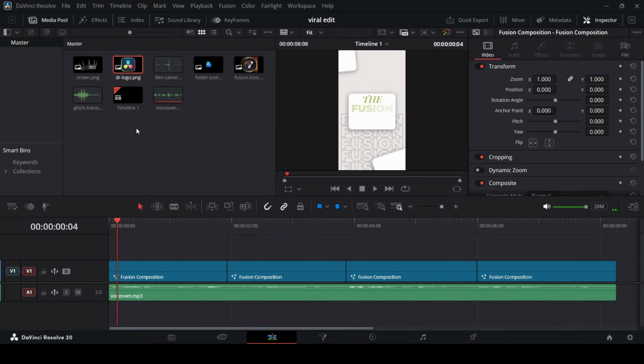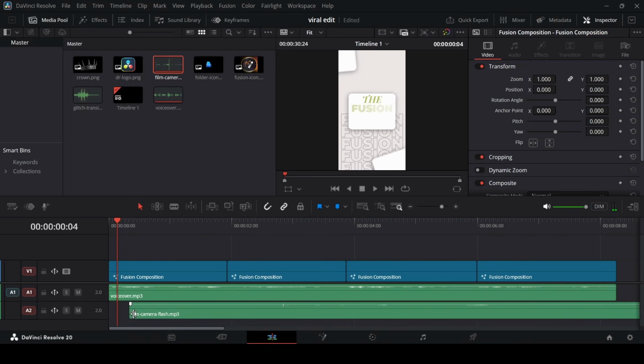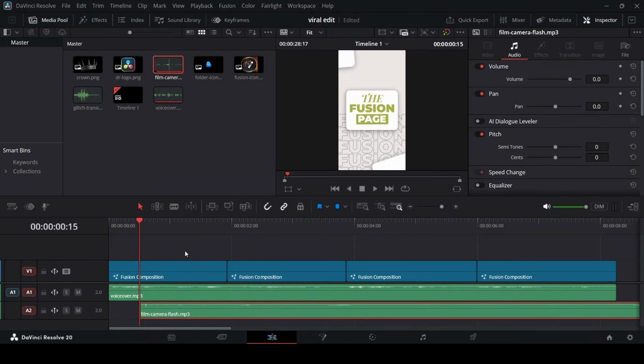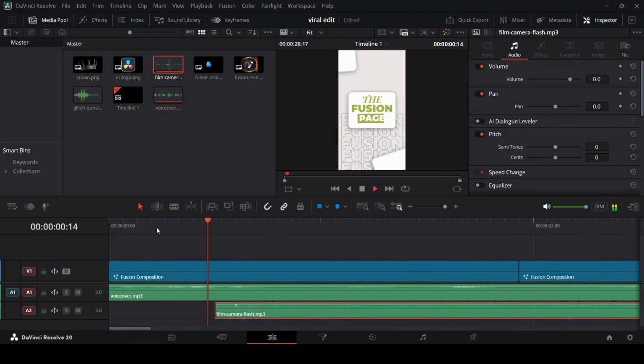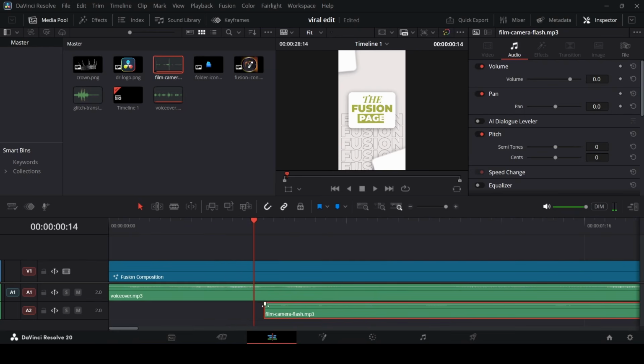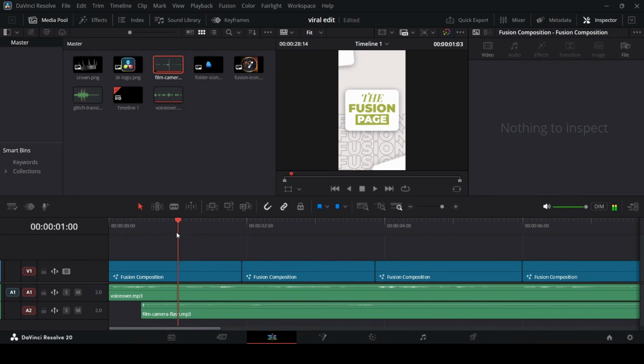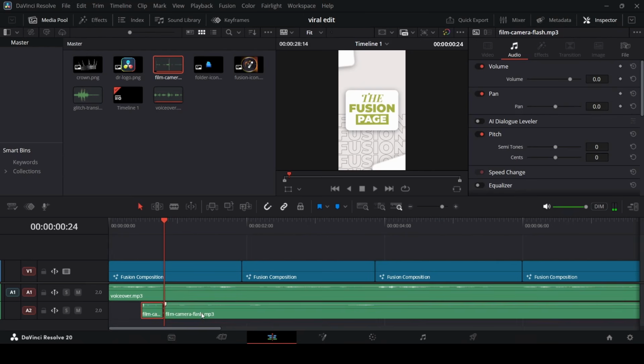And one thing we can add is this sound effect. So I have this film camera flash sound effect. Let's drag this in. Let me reduce this. So right here where we have this zoom in, right here, I'm going to add in this one. Page turns Resolve into a motion design playground. Perfect. And right here, I'm just going to cut this.